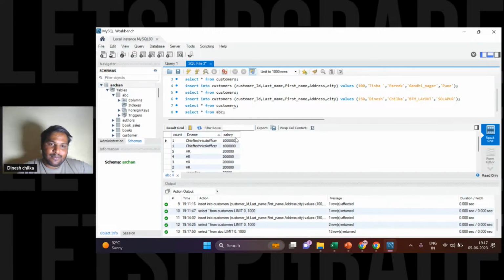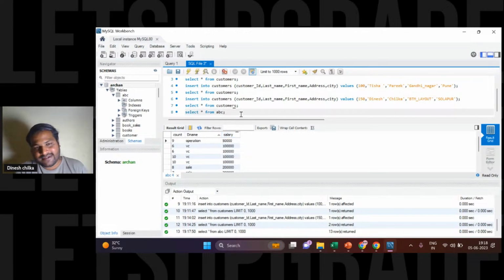Count, name, salary. Okay. Now one more important question that I want to ask you. What if I want name and salary only? I don't want count. Then what is the query for that? I don't want to showcase this count column, only name and salary. Then what to do now?